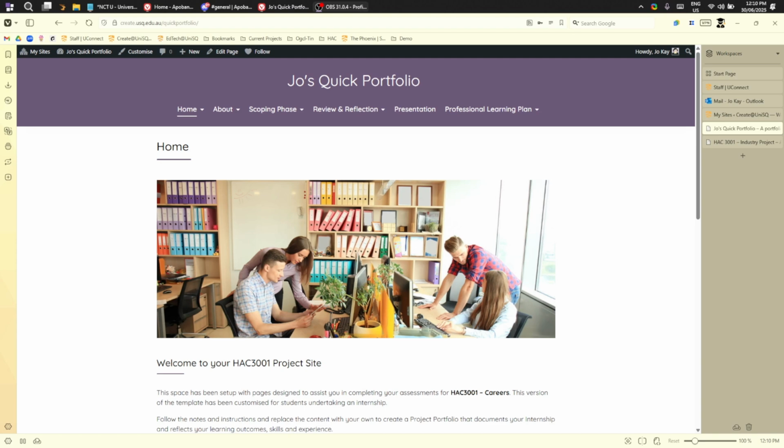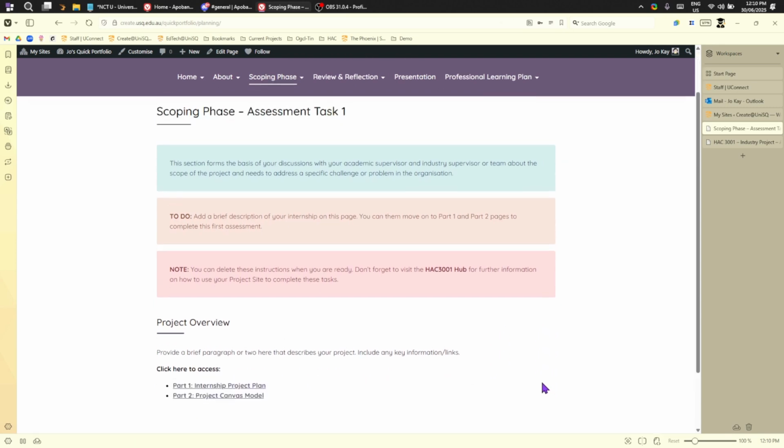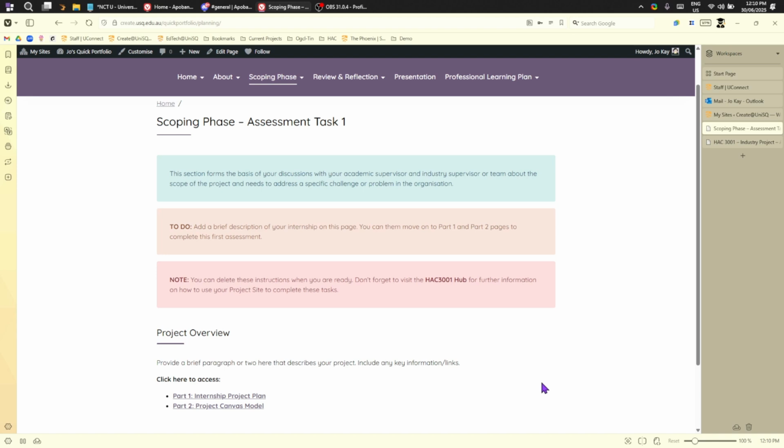So to do that, I'm going to go and track down the Assessment Task 1 pages. They're in the Scoping Phase section, so I'll click on Scoping Phase from the menu. And you can see that in Scoping Phase, there's a whole bunch of instructions that you can use to help you get the job done.